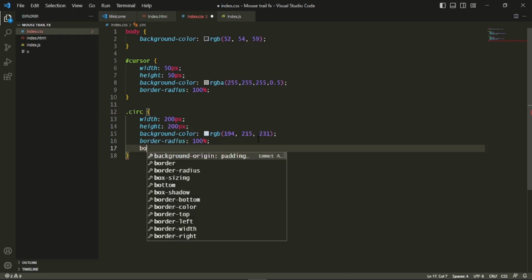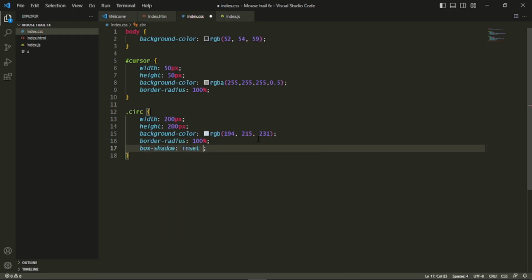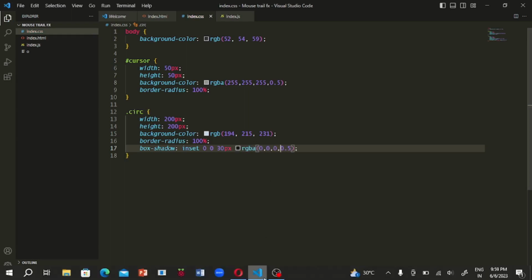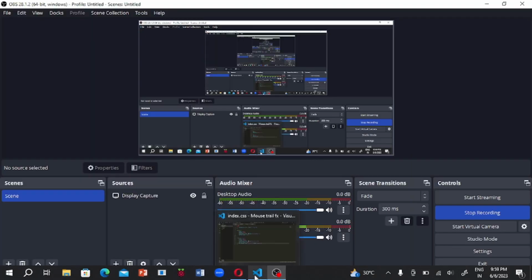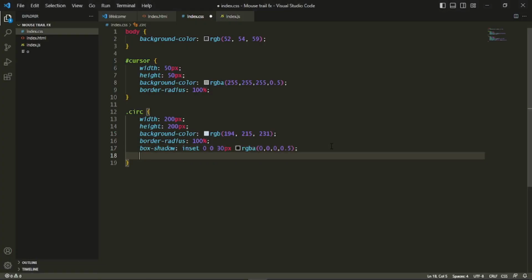Now to give it some style, I'm going to write box shadow inset 0 0 30 pixels RGBA 0, 0, 0, 0.5. A nice box shadow, and we also want to give it some glow.